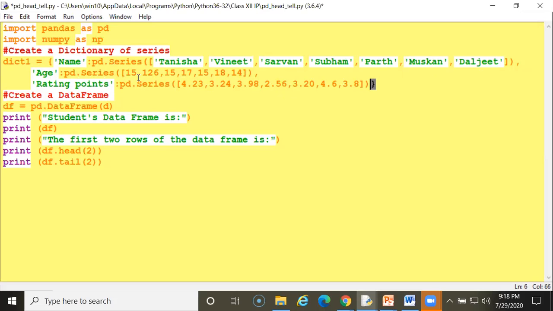Now I am creating here a data frame of these values. What is a data frame? df equal to, what is df? df is not a keyword, it is a variable. You can write any variable name. Equal pd.DataFrame. Which data frame am I creating? dict1. This variable as a dictionary I am using here also. You have to use it as a dictionary.